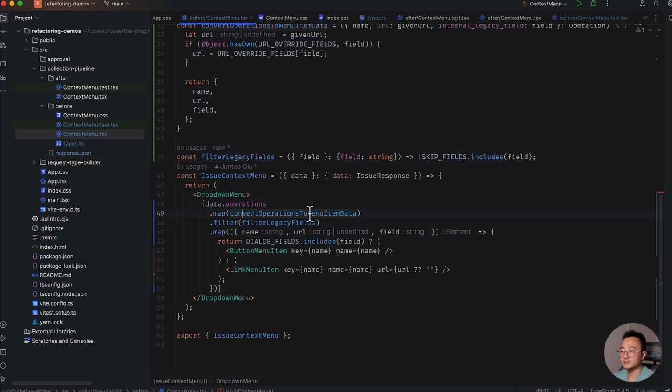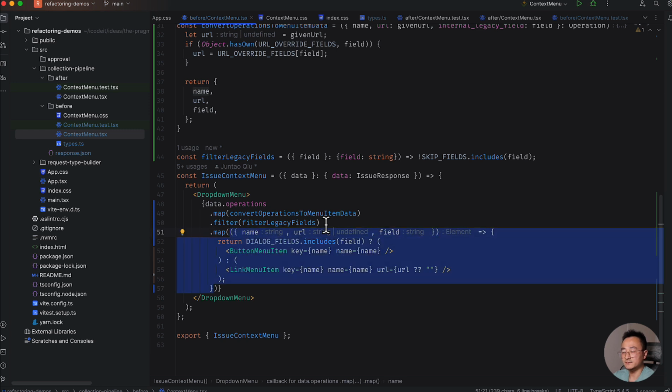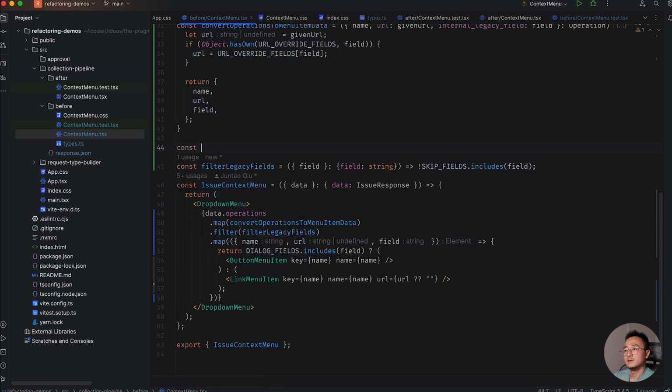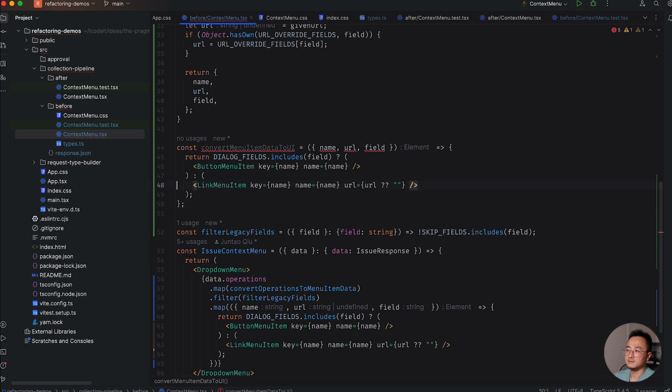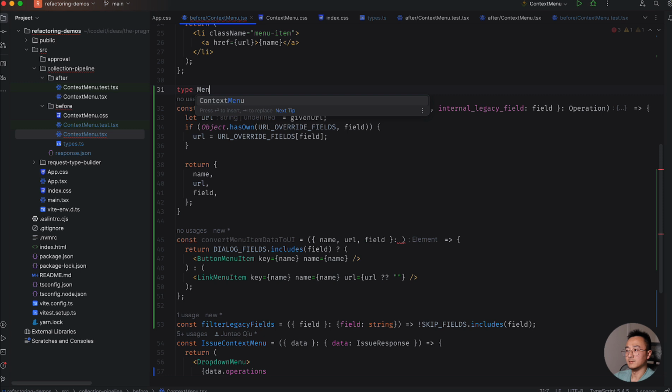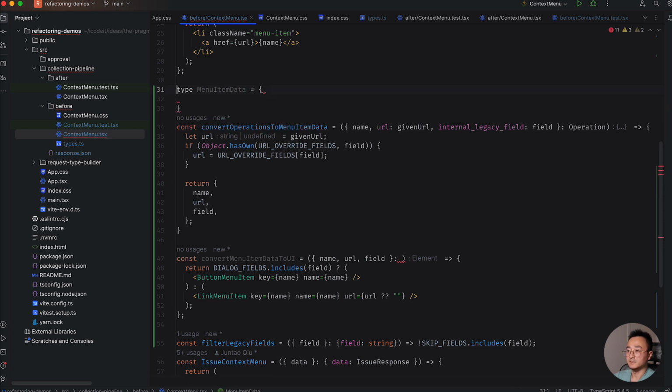The operation is mapped to menu item data, and then we filter out the legacy fields, and then we do a map. And similarly, we could give this one a name as well. Let's call it convert menu item data to UI, maybe. And then we can give them some type definitions, with menu item data being something like this.